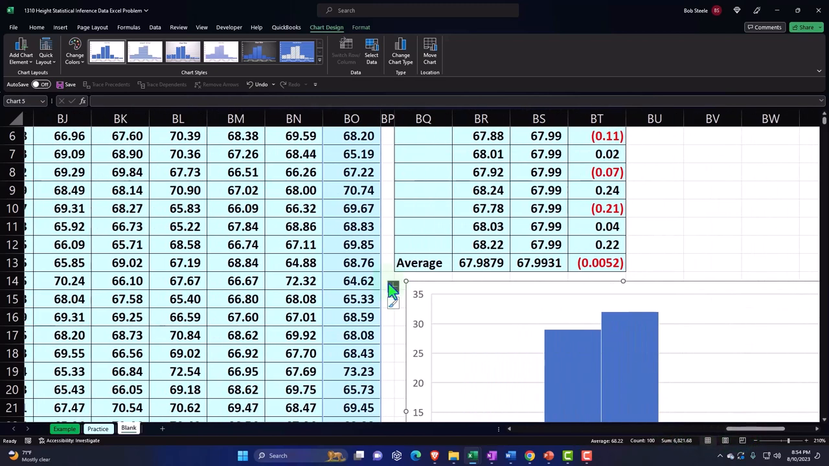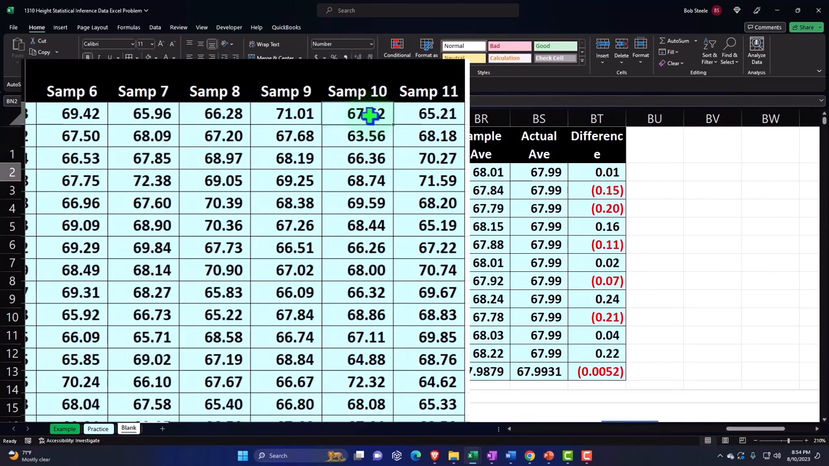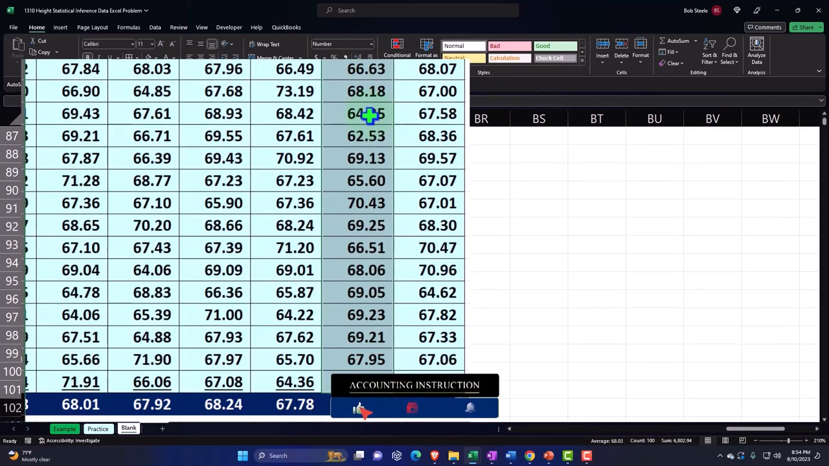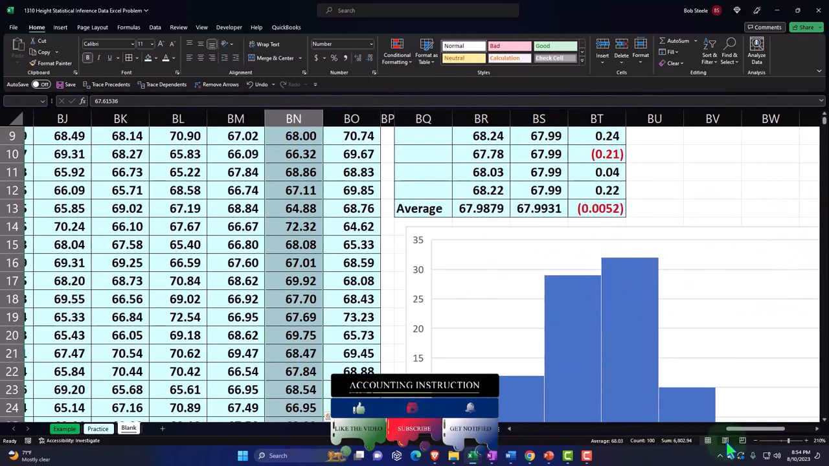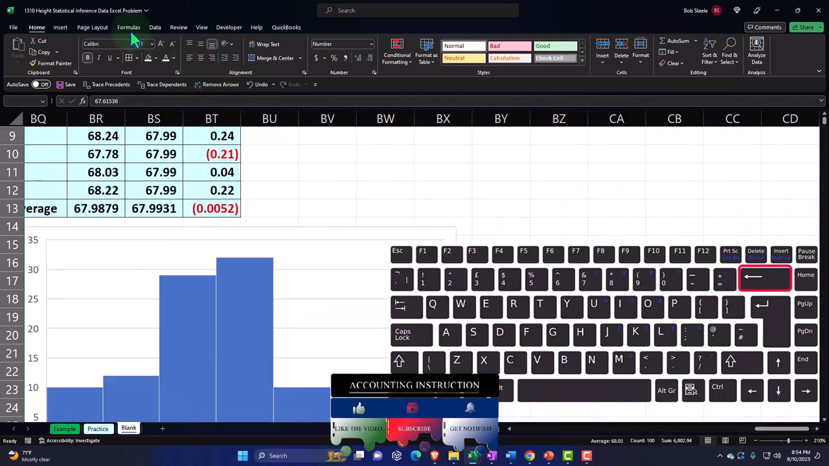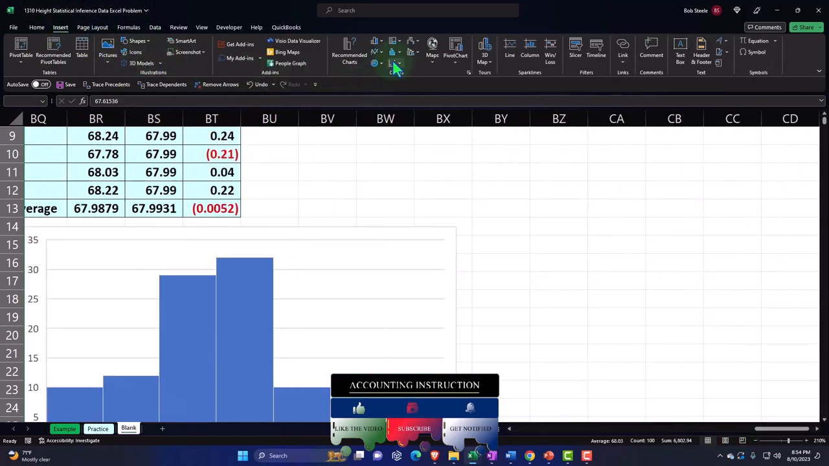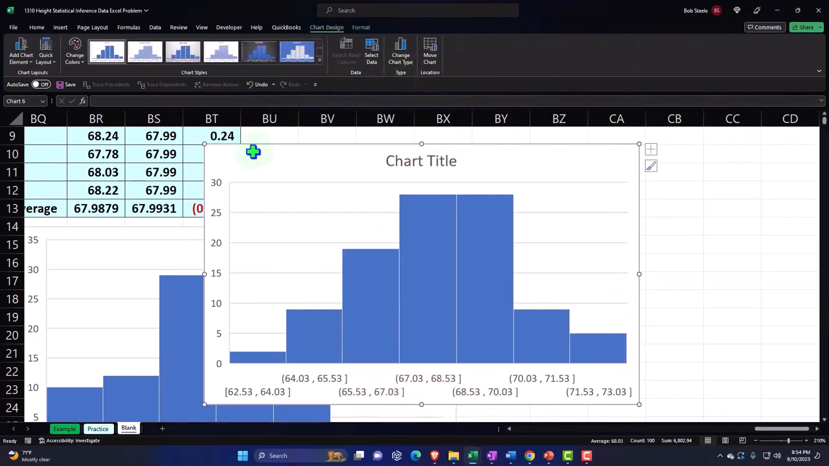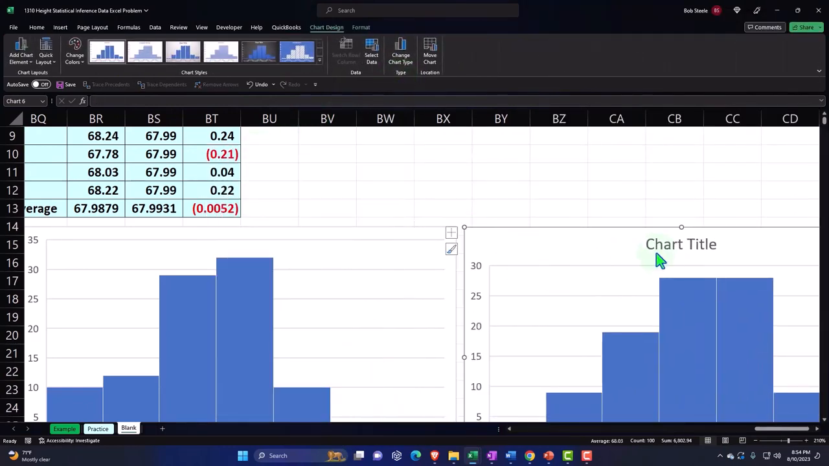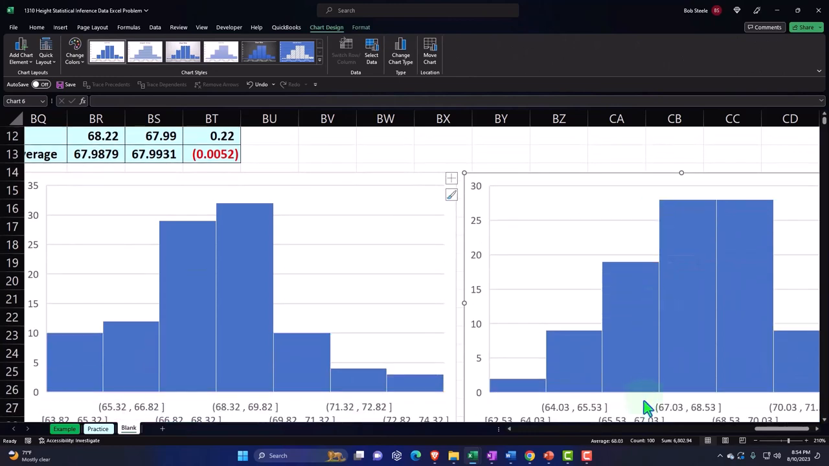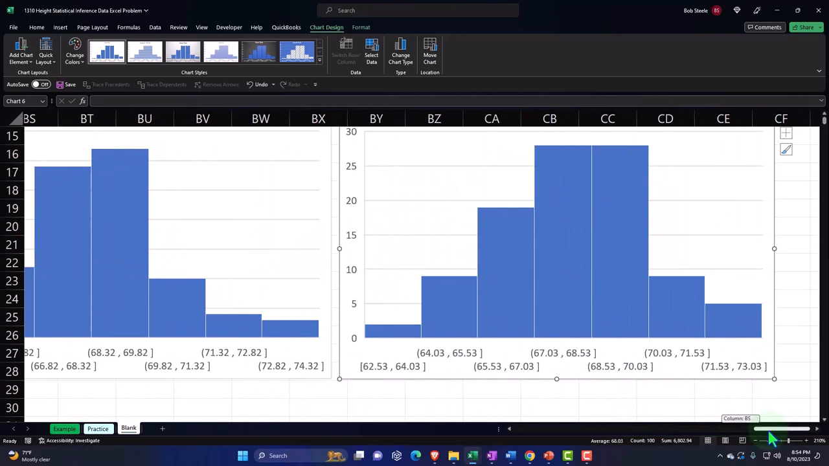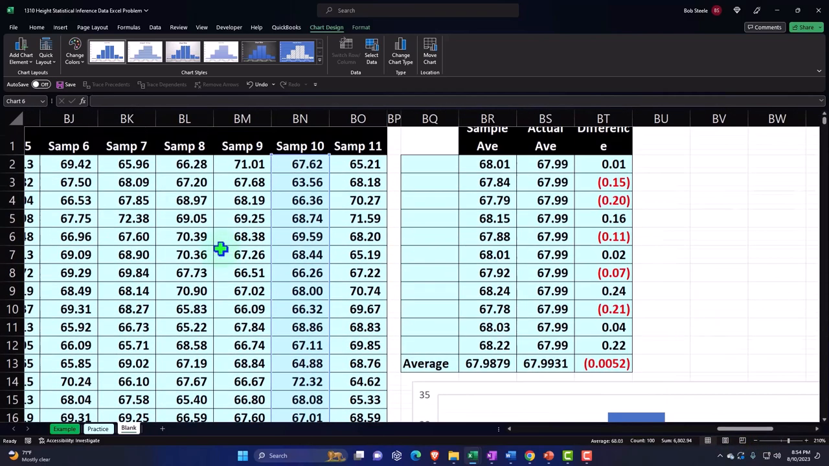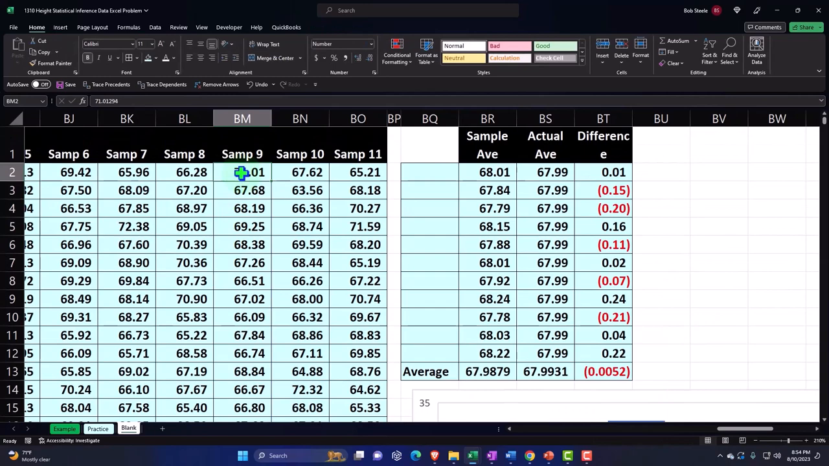If I did a couple of these, let's say we did number 10, I'm pressing Control Shift down, Shift up, and then Control Backspace, and then I'm going to put this one next to it over here. Insert, Charts, Histogram, boom. So here's another one of sample 10. And then let's just make one more so you can get an idea. We've got different spreads of the data of 100.